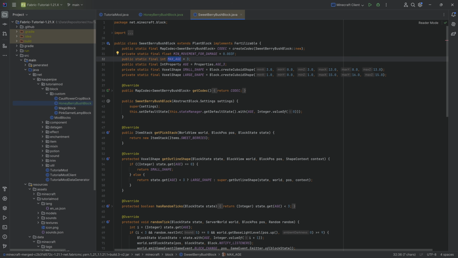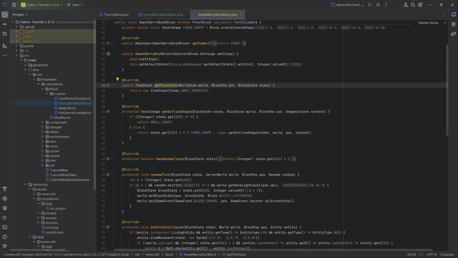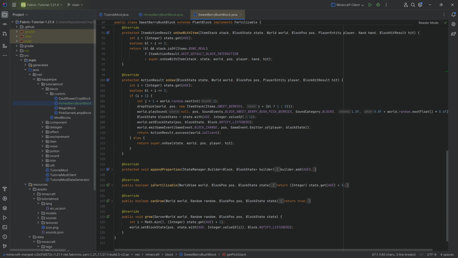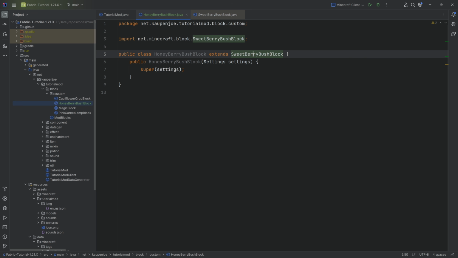We're going to have a max age. We're going to have an age similar to what we had in the custom crop block tutorial. Now, the two things we want to override are the getPickStack method as well as the onUse method, because we want to get a different item stack here, but let's just take a look.